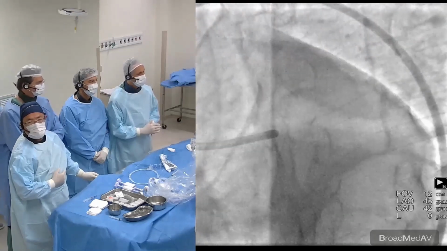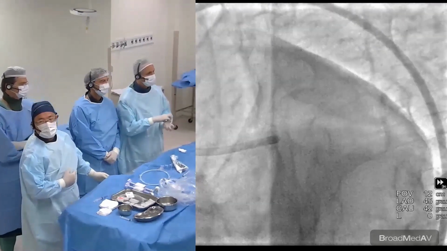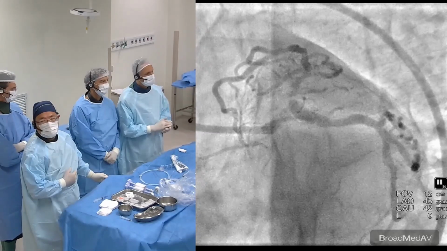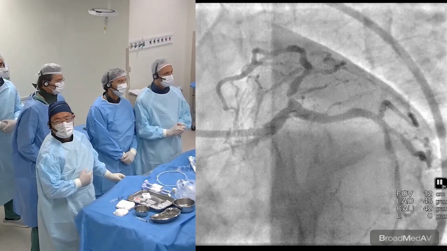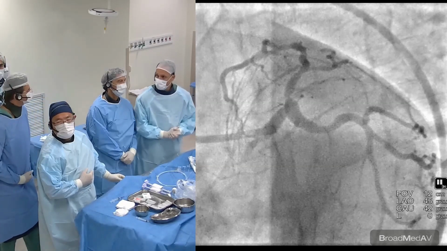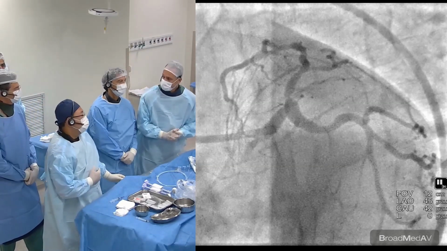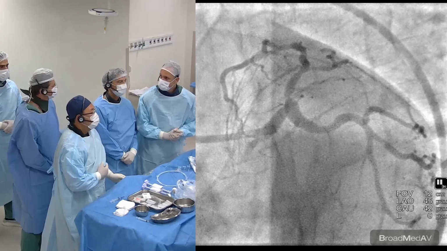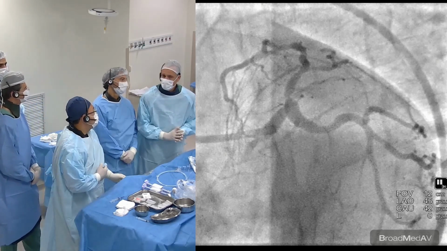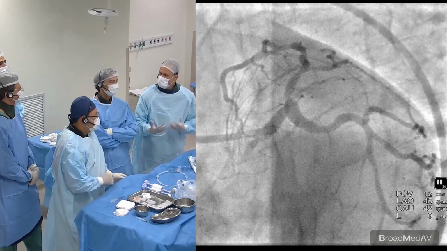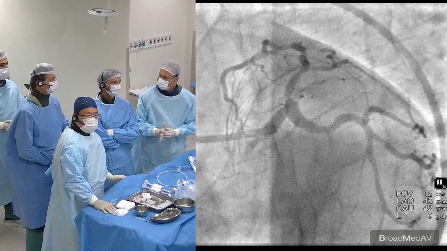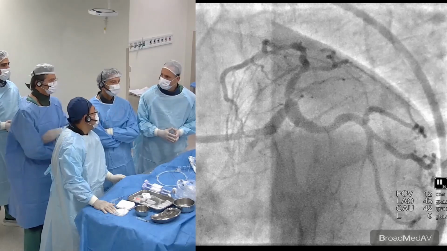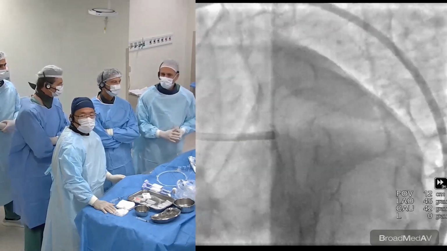Next. Here we see the spider again. We see some overlapping of the takeoff of the circumflex, so we're a little bit concerned about how easy it will be to cross with a guide wire. So how severe is the right coronary artery? By angio, we felt like around 60, maybe 70, a concentric lesion. So you're going to treat the culprit lesion today. Exactly. Okay.